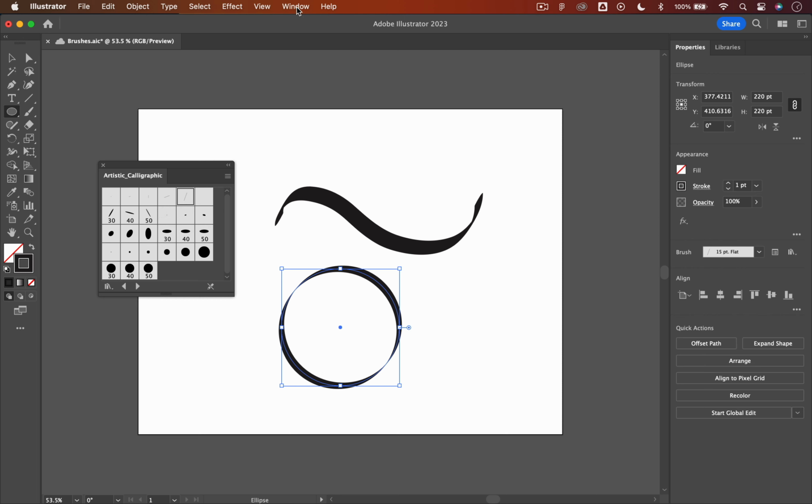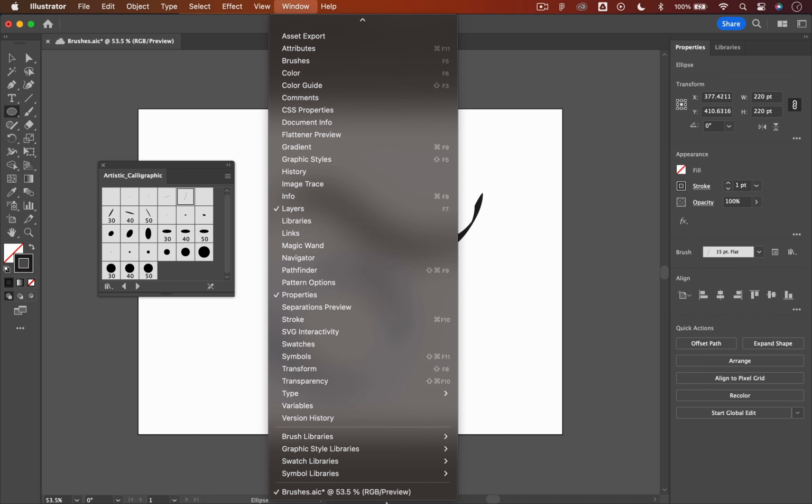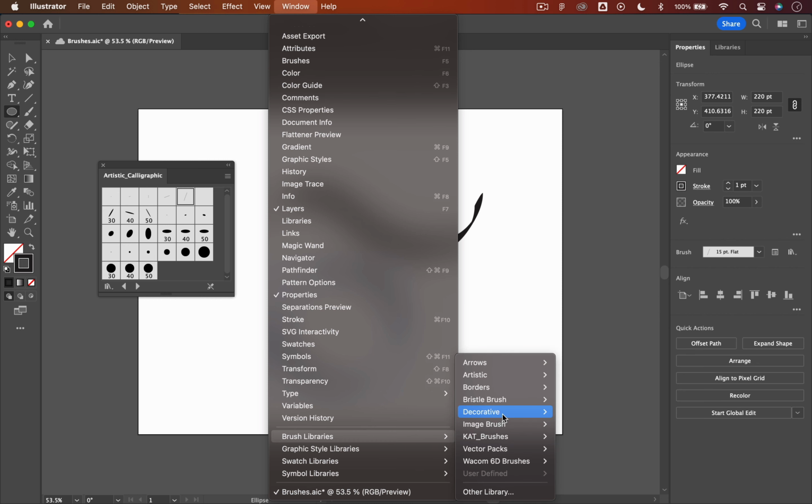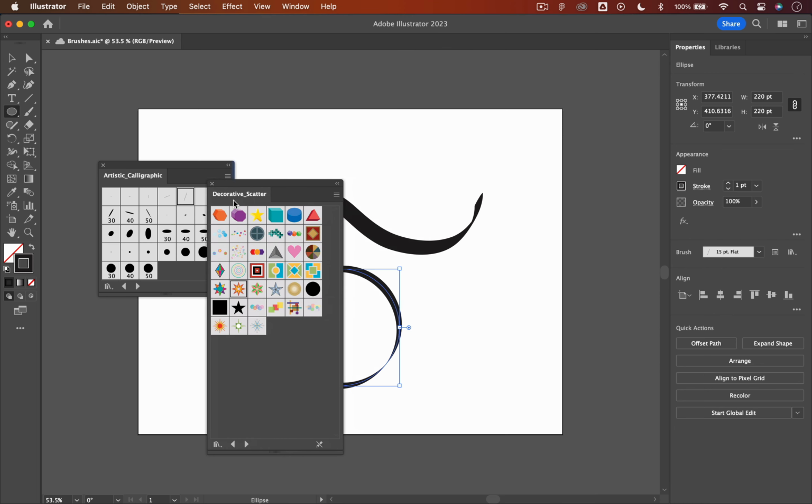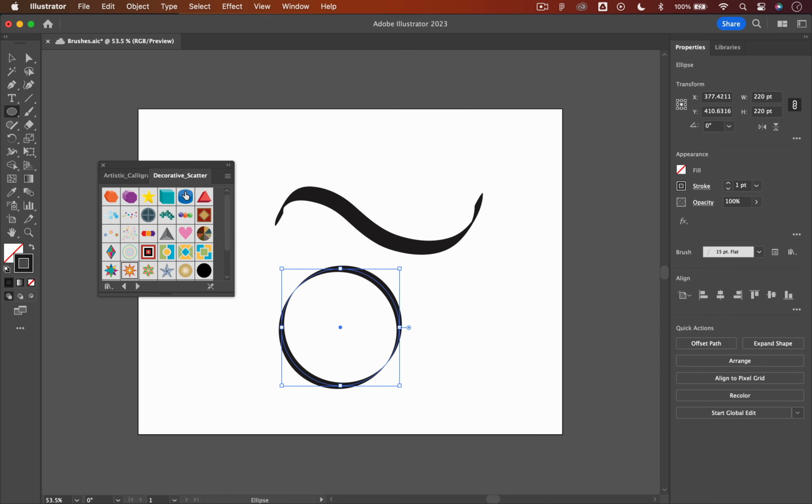The second type of brush is a scatter brush. It varies visual elements in random ways along a path from rotation of the visual to how far apart the next one appears. From the Brush Libraries menu, open the Decorative menu and select Decorative Scatter. Apply some of these to a selected path.